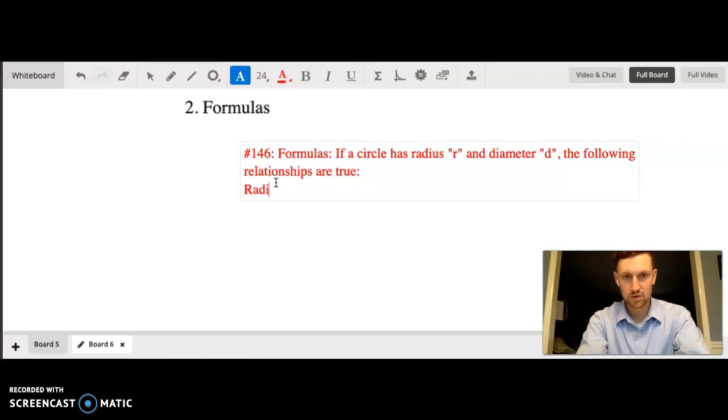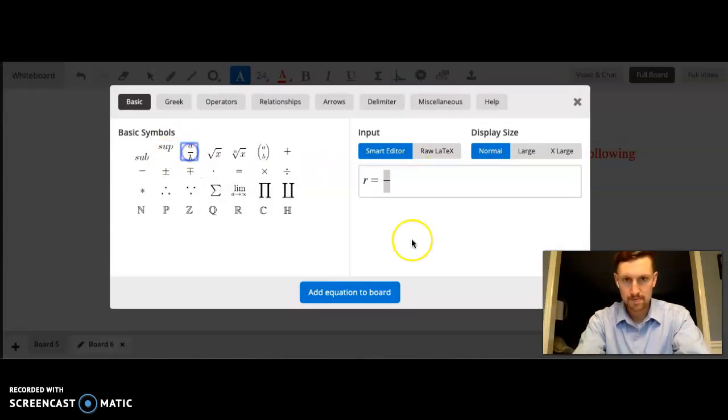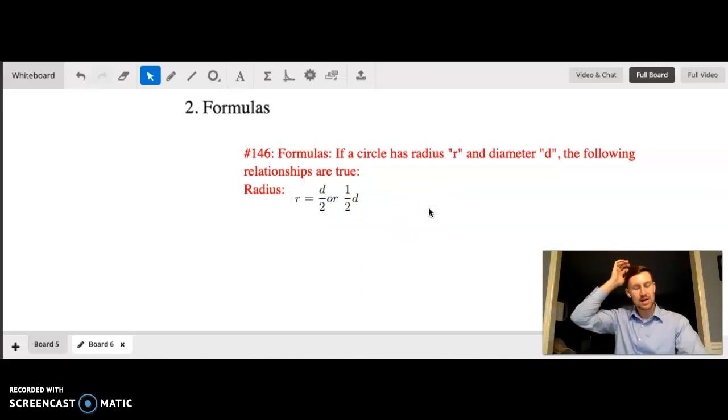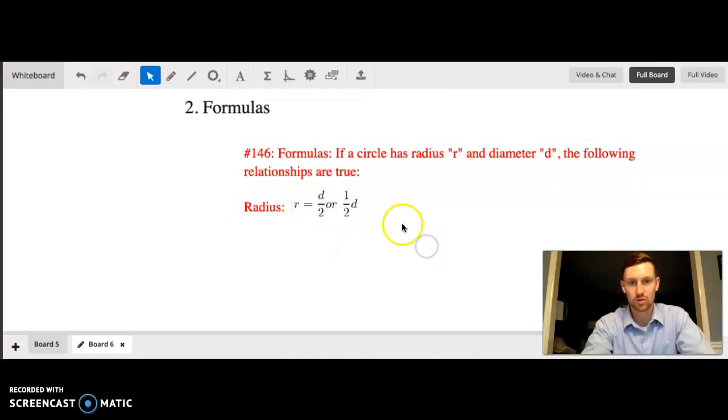Okay. First one, radius. Let's get our equation here. R equals D over 2, or we could say 1/2 D. Essentially the radius is obviously half of the diameter. Whatever your diameter is, your radius, as far as a value, is just half of that diameter. So R equals D over 2, or 1/2 times D.